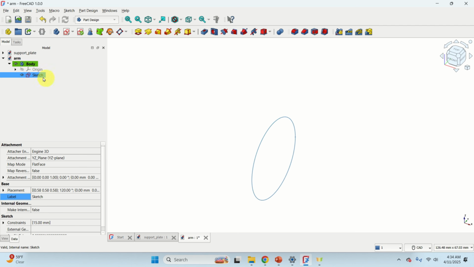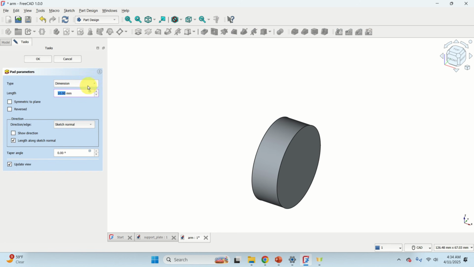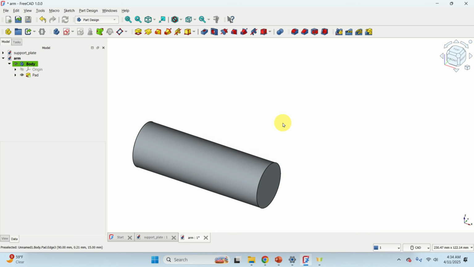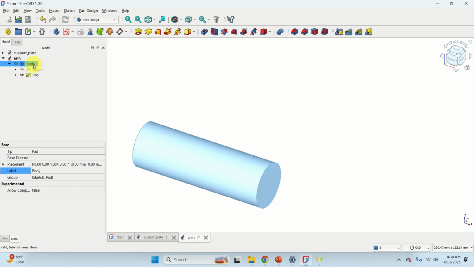The next step is to extrude the sketch. To extrude the sketch, simply select the sketch, then click here, and then let's extrude this for 90 millimeters. So select here 90, press enter, and here it is. Good. The next step is to create this part over here. Okay, so how to do that? Make sure that body is selected.